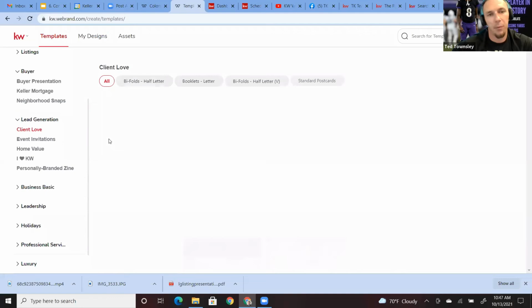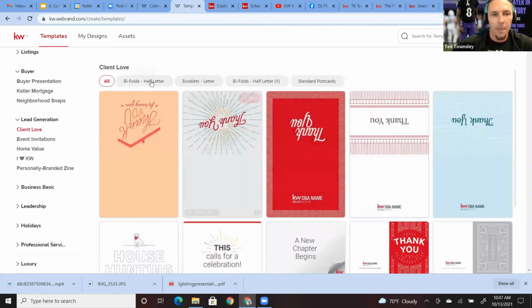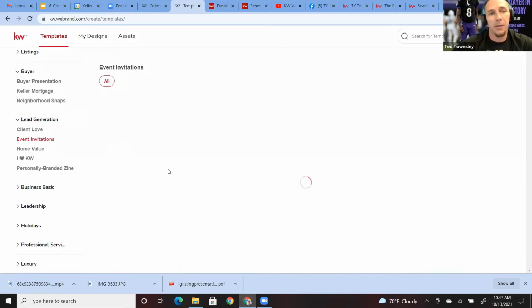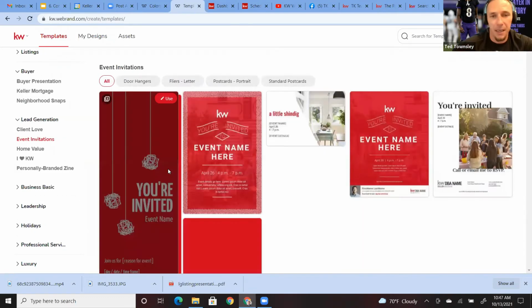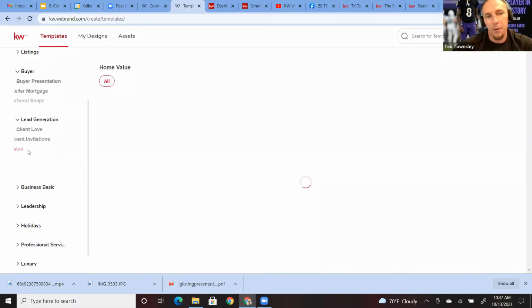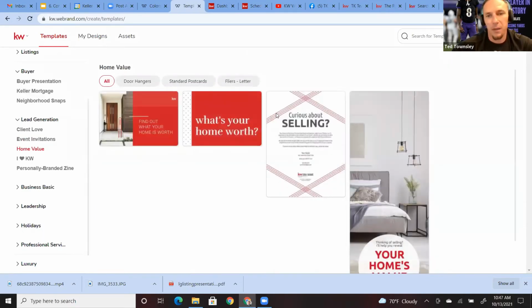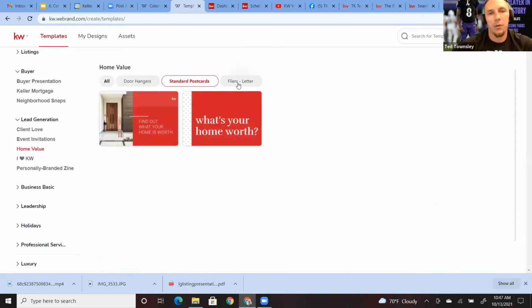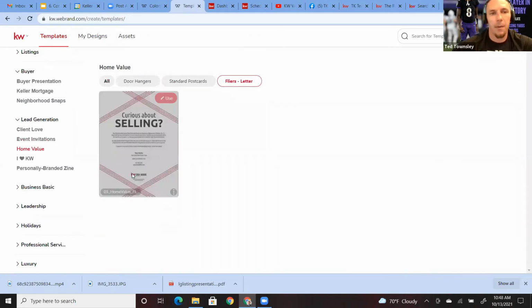From a lead gen standpoint, client love. So we got postcards. This calls for a celebration. A new chapter begins, right? We do client events. We got event invitations that we can send out and customize and brand to us. Home value, little home value things from a lead gen standpoint. We got door hangers, standard postcards, flyers, right? Maybe we're going around and door knocking in a neighborhood. We got some KW stuff.